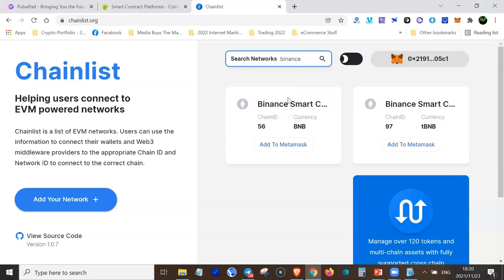Right, and then you can see that we have two options. If you hover your mouse pointer over the words Binance Smart Chain, you can see that this is the mainnet. That's what you want to add to your MetaMask wallet. And if you hover your mouse pointer over the second option, it says testnet, Binance Smart Chain testnet. As the word implies, this is just a test network. It's not a network that you can use to do actual transactions. So we are installing the mainnet, the Binance blockchain mainnet.